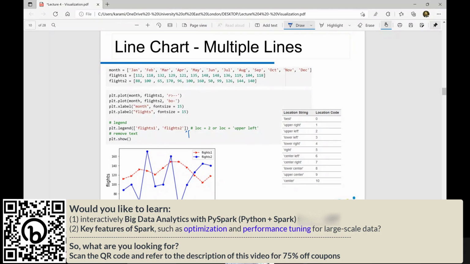pen, and then if you say loc 2, loc 2 means the location of the legend. Loc 2 means upper left. It's going to bring this one here, upper left. But if you don't say anything about the location of the legend, it's going to put it on upper right. I mean, this is the default location. And also you can see, these are different locations that you can move the legend around.